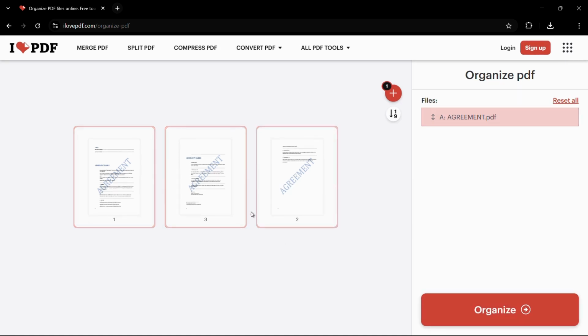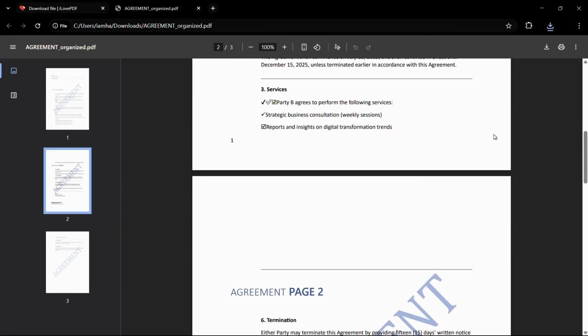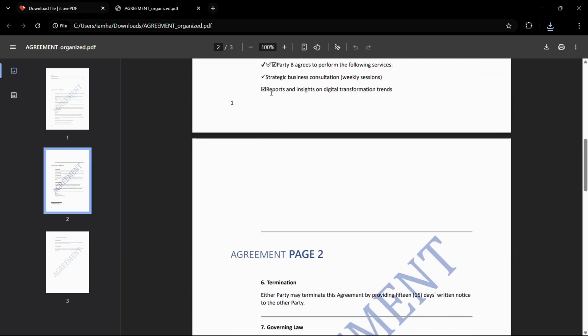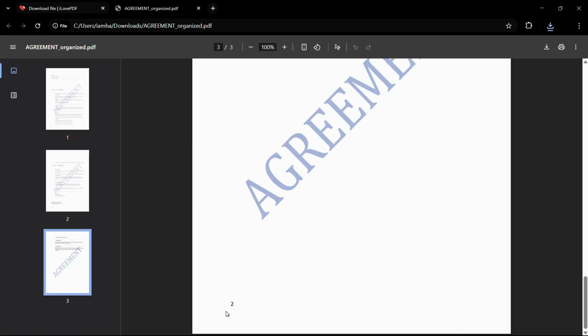Once you are done organizing the pages like this, you can click onto this Organize button and you can see that this task has been processed successfully. So simply click onto this Download file button and your download will be started in no time. Once the download completes, you can open the file and you can see that here is our first page and then here is our third page and at the last here is our second page.